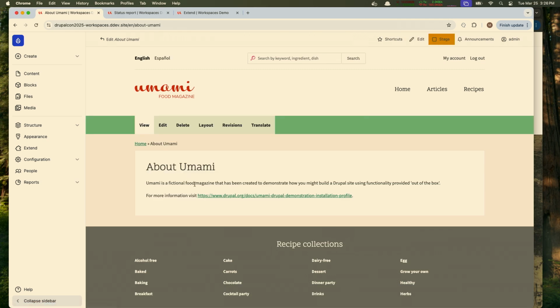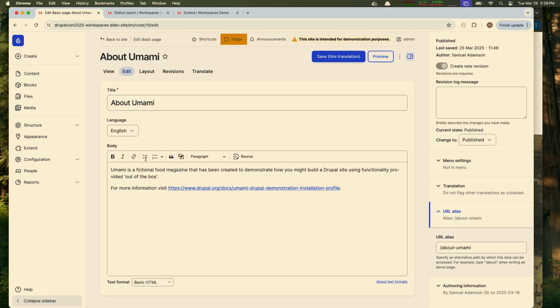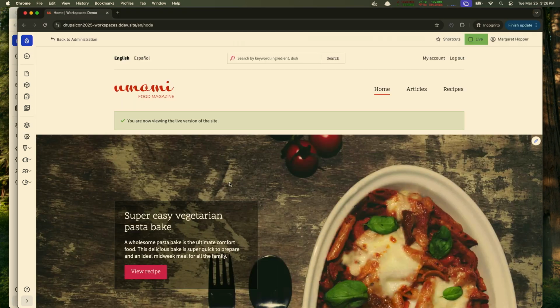I'm going to pick on the About Umami page. This is just the About page. It's a simple, basic page. And I think I'd like to zhuzh it up a little bit, and I'm going to go in and edit this page. This is a very simple, basic page content type. There's really just a title, body, URL alias, very minimum. But this will highlight the changes that we're going to make.